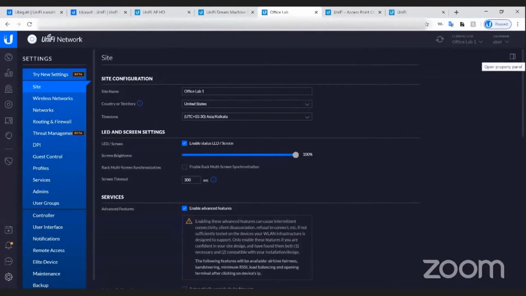Right. So this is the site view where, like Arnav said, you can have multiple sites in the controller. This is only for controllers that are self-hosted or installed on the cloud or the cloud key. The UDM and the UDM Pro do not support multiple sites. So if you're having a controller at one location, that controller will only be usable for that particular location. You cannot use it for other sites.